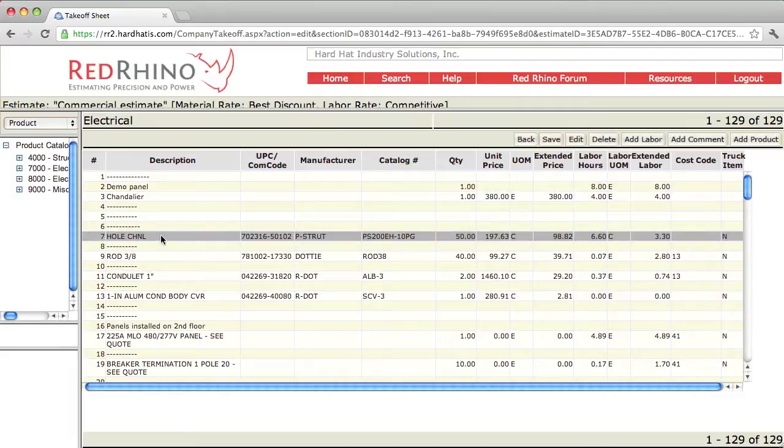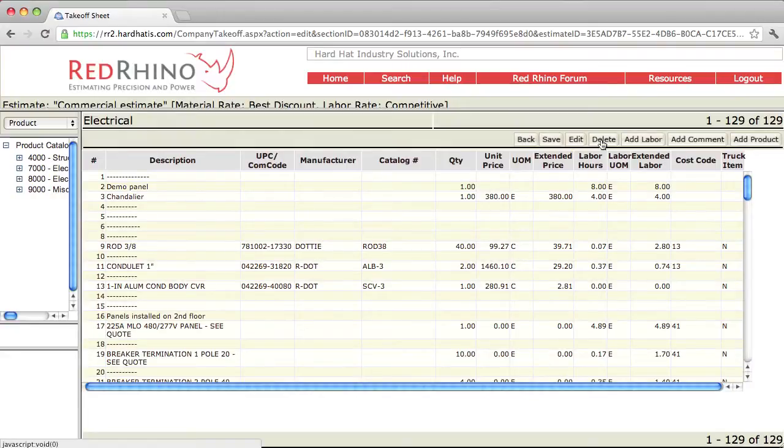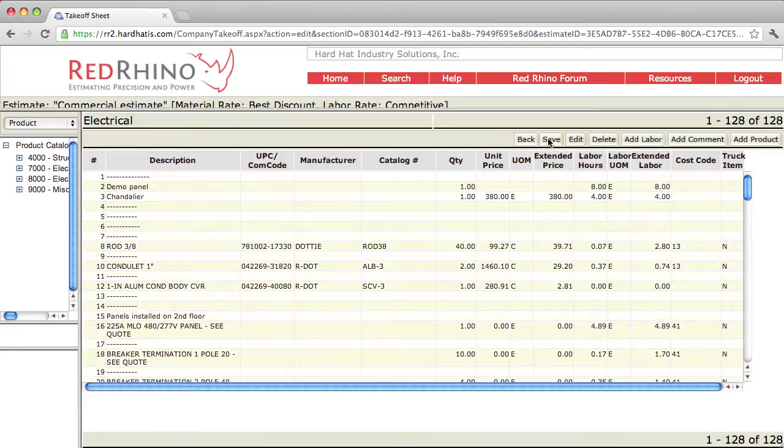Let's say I'm going to delete this whole channel here. I already highlighted it, clicked on it, highlighted it gray. I click delete, you'll see that it disappears, and then I click save to save my work. You always have to click save and save your deletions.